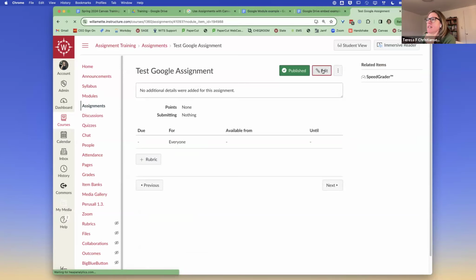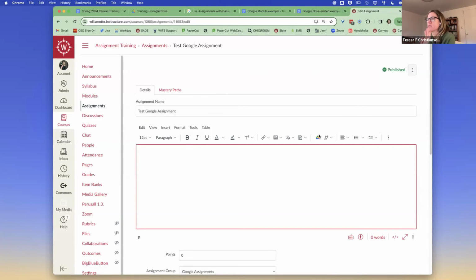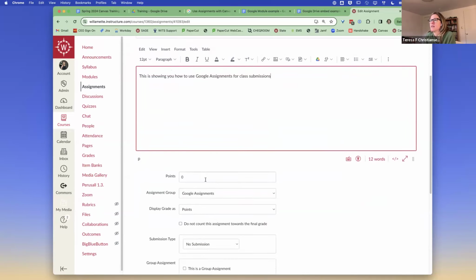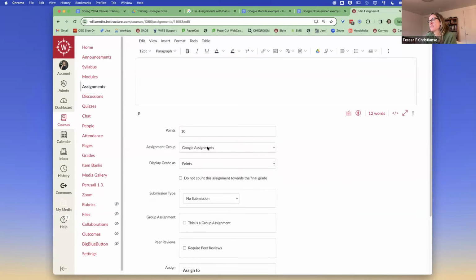Okay, so then I'll edit. And you can treat this just like you would any assignment, in the sense that you're going to write a description here. You can assign points to it just like you would. I'll just say 10 points for now. You can put it in the assignment group.